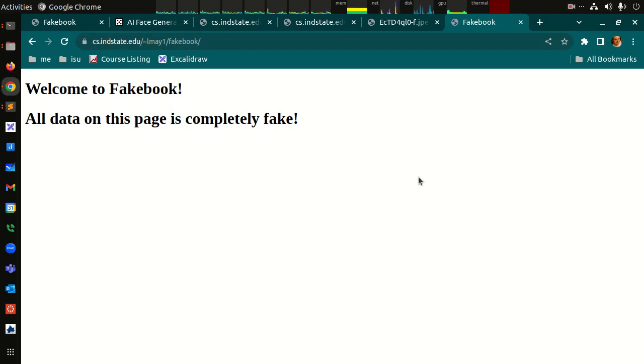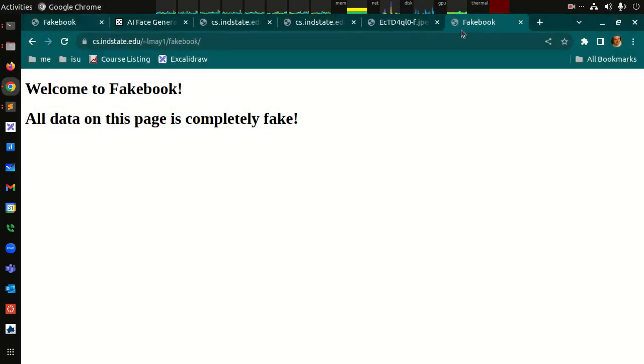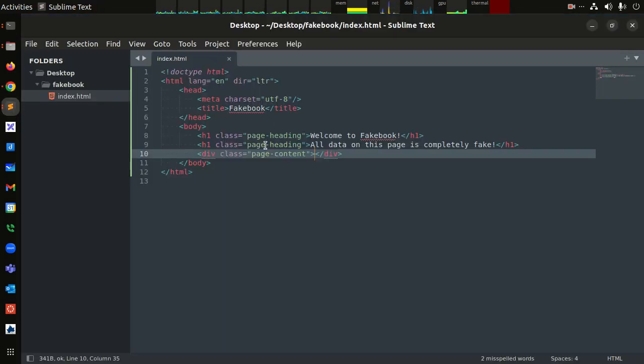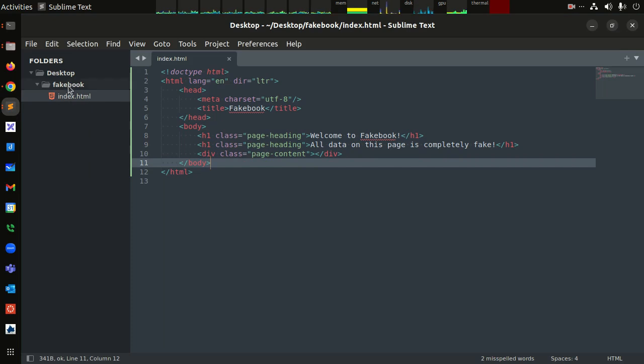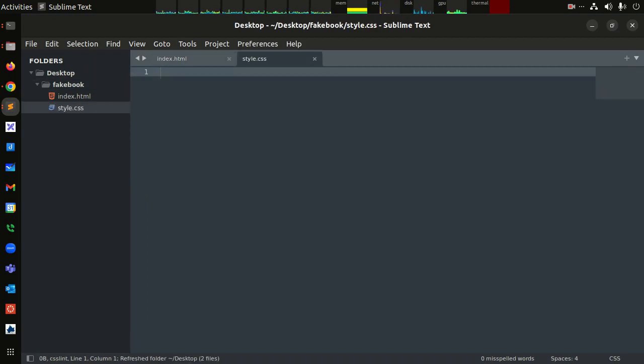headings. Everything is fine. So we want to add some stuff to this, right? We want to add some CSS. So let's add a CSS file, new file. We're going to call this style.css. All right, and we just want to add some really basic styles.